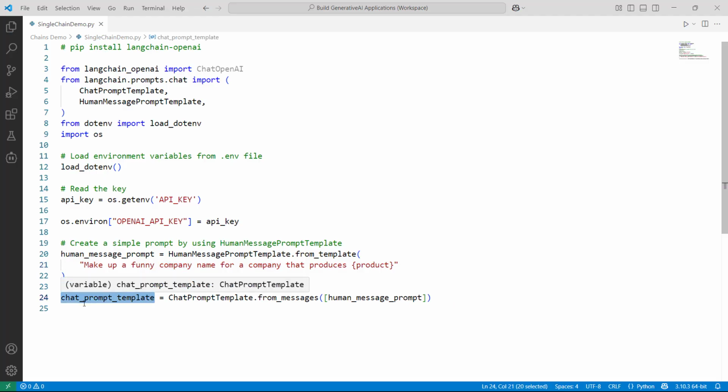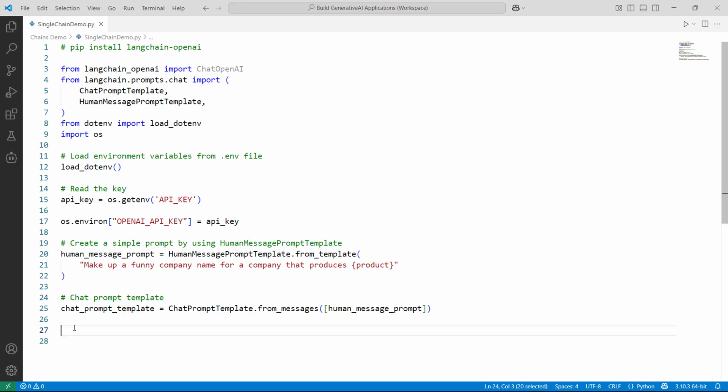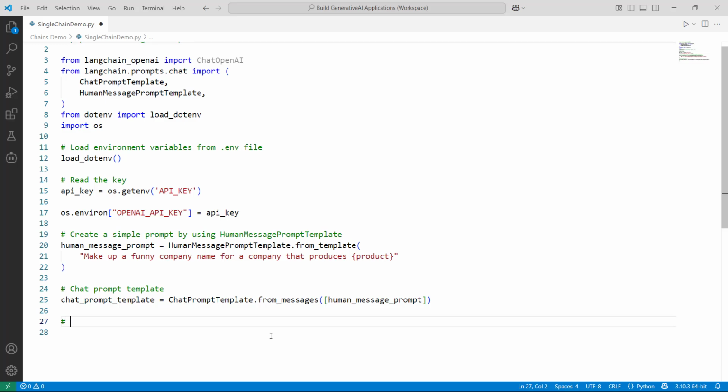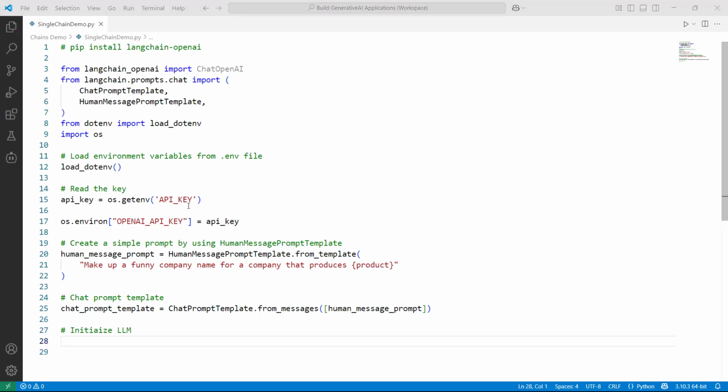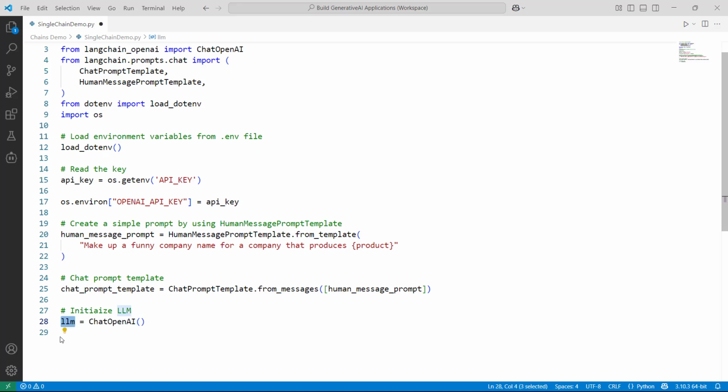Before we use our chain, we need an LLM. So now let's initialize our OpenAI LLM by using ChatOpenAI, which is from langchain_openai. So this is our chat prompt template. The next thing is to initialize the LLM. We know we can initialize the LLM by using this ChatOpenAI, and I'm assigning it to a variable called llm. So we have our chat prompt template ready, and we also have our LLM ready.